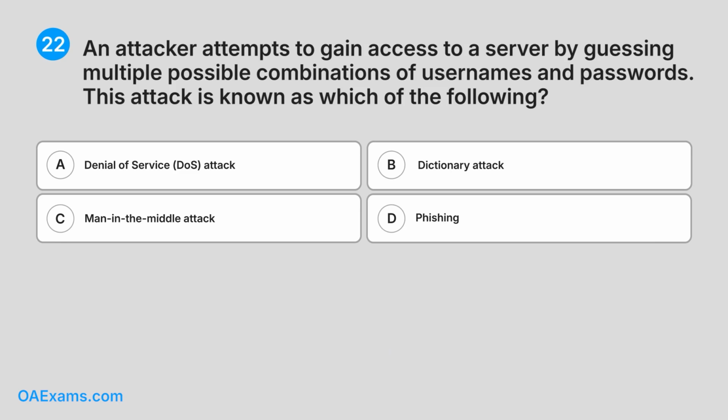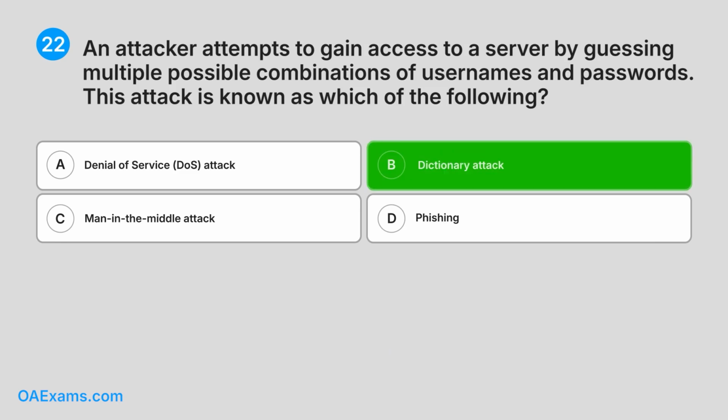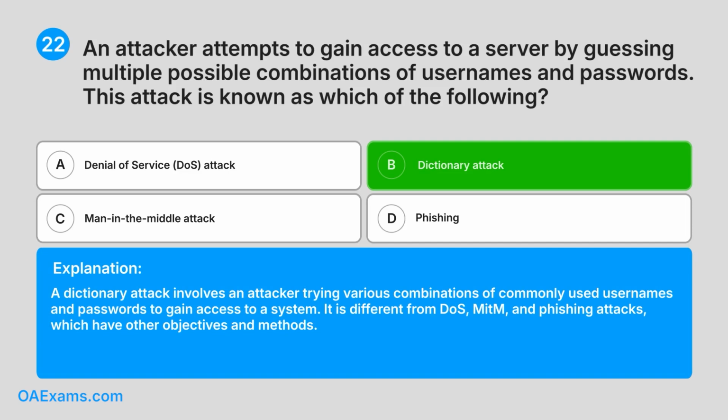Correct answer: B. Dictionary attack. Explanation: A dictionary attack involves an attacker trying various combinations of commonly used usernames and passwords to gain access to a system. It is different from DOS, MITM, and phishing attacks, which have other objectives and methods.